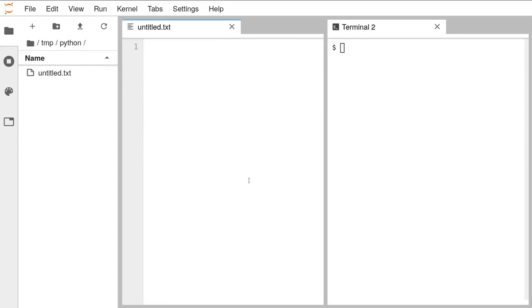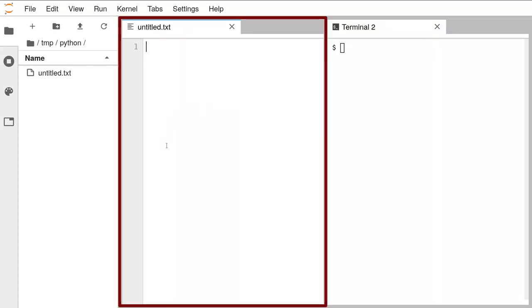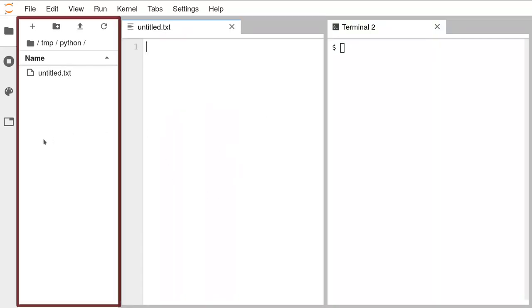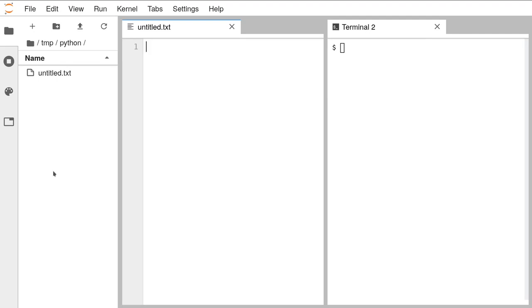In this video, I'm going to show you how you can run Python scripts in JupyterLab using the text editor and the terminal. First, make sure you have set up JupyterLab as I showed in my last video, linked in the description. We have three panes on the screen here. On the right is the terminal, on the left is a text editor, and on the far left is the file browser. We will use the text editor to write our Python code, and we will use the terminal to run our code.